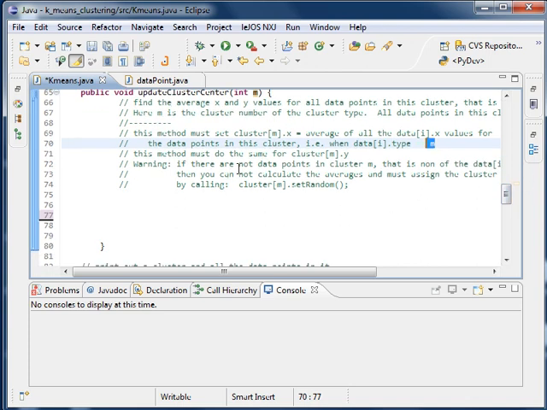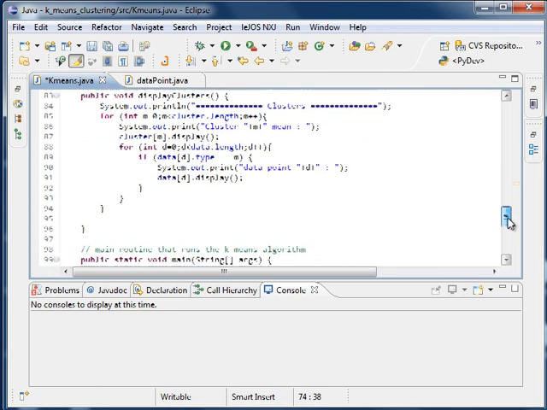Now there is a problem. There might not be any data points in this cluster, so calculating the average when there's nothing gives you a problem. So if there are no data points in your cluster, so you search through and none of the data points have their type of M, then you must reset the cluster to a random point. All you have to do is call cluster sub m.setRandom, and it'll reset it to a new random location. So you have to implement those routines.